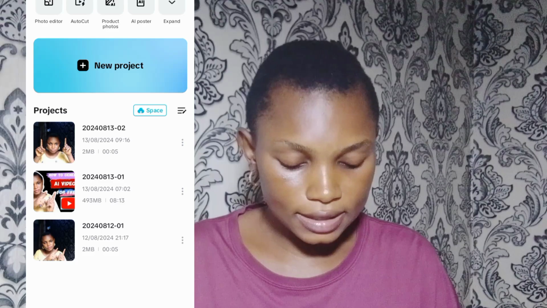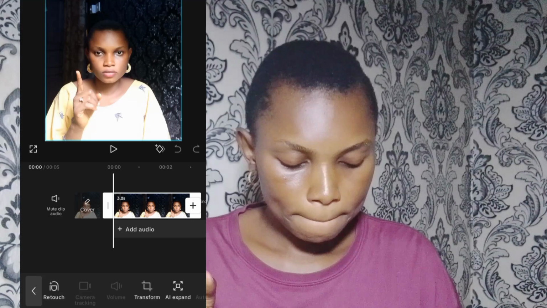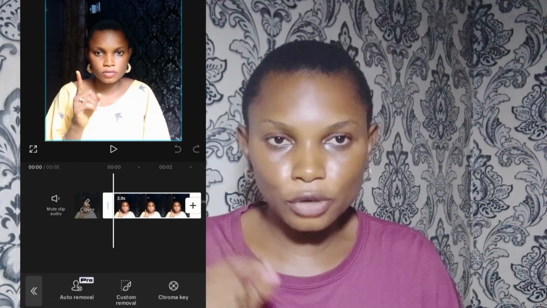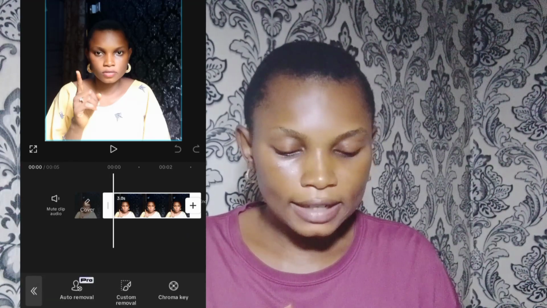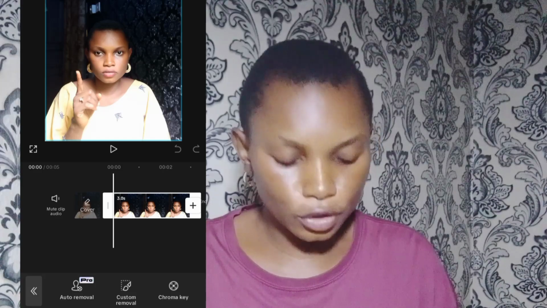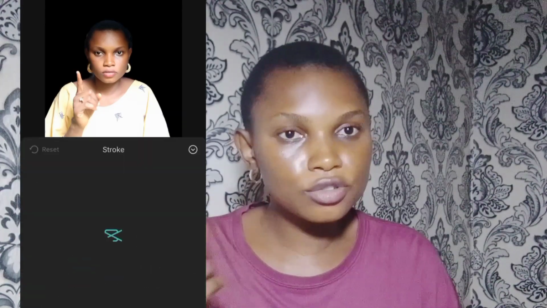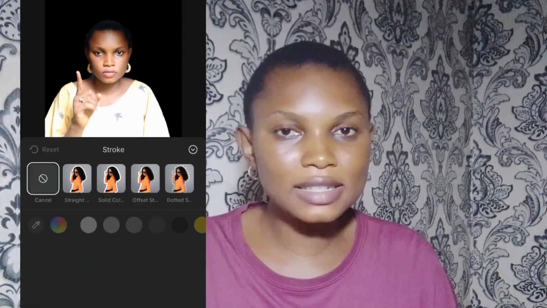So when you have finished selecting your picture, you go down to this place. They wrote remove BG. That is where you're going to remove your background. You're going to change your background from this place. They wrote BG. Then if you change your background to any color of your choice, you click on this place. They wrote stroke.